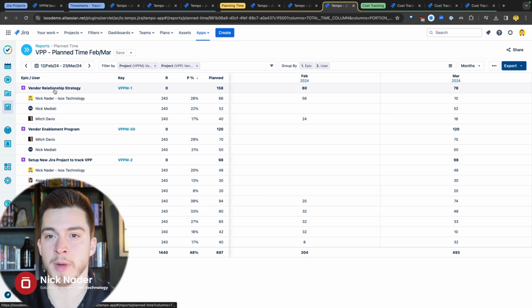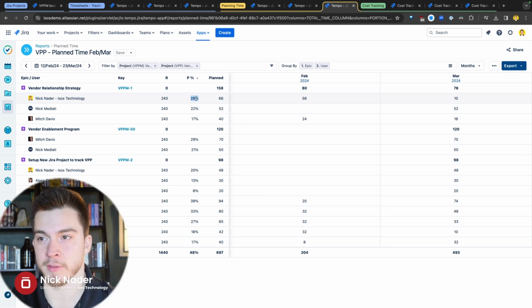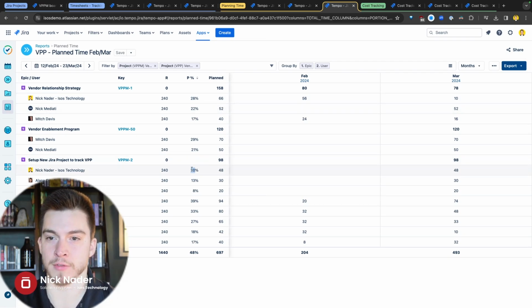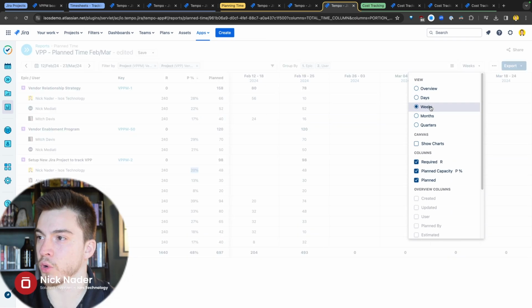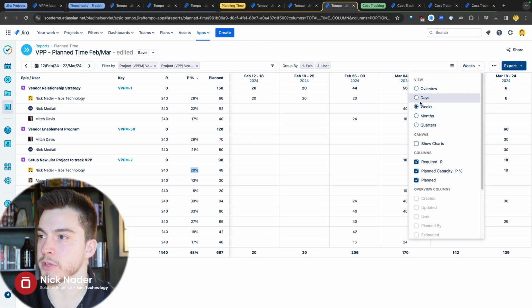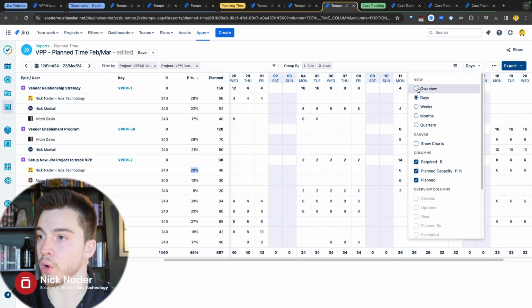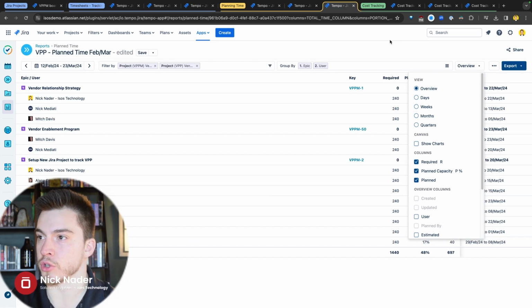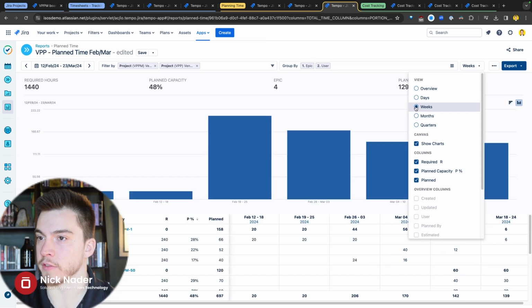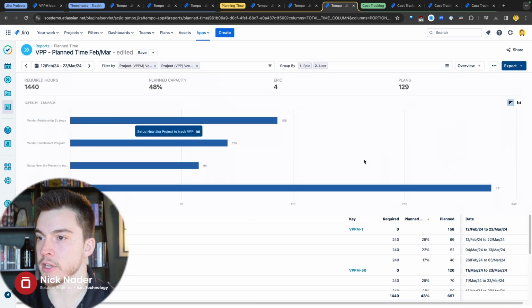So we have this grouped by epic and then user underneath of it. So for our vendor relationship strategy epic, I have 28% of my capacity planned on that, whereas I have 20% of my capacity planned on setting up the new Jira project that we're demoing today. And then we can see that rolled up by month over here on the right-hand side. We can, of course, drill into specific weeks, specific days here, or just a total overview so we can see rolled up metrics here.